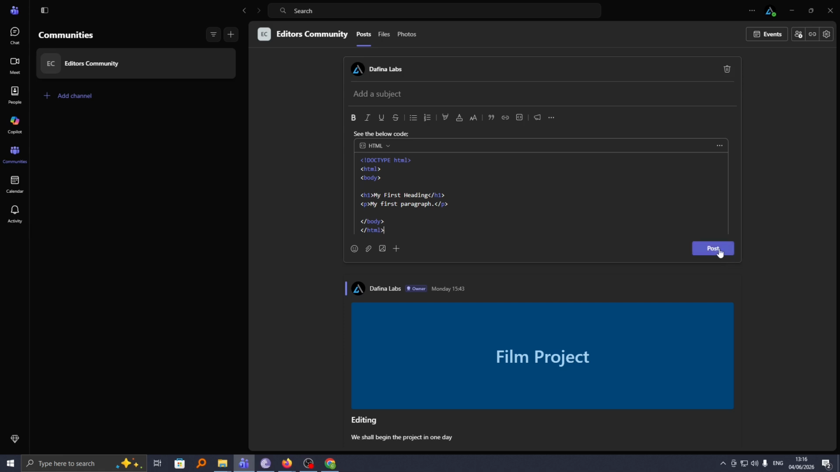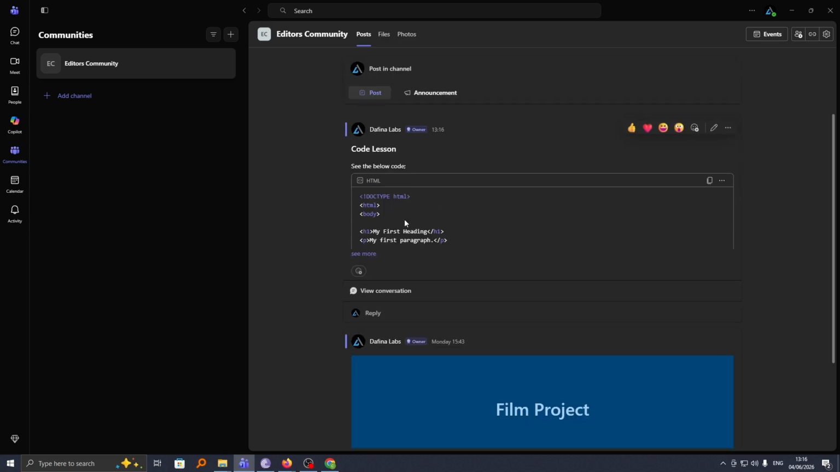Proceed and tap on post here. But first I'll add a subject called lesson like that. So make sure you have a subject before you can post your code. And now my post has been sent. So that's how you can embed a code snippet in Microsoft Teams community.